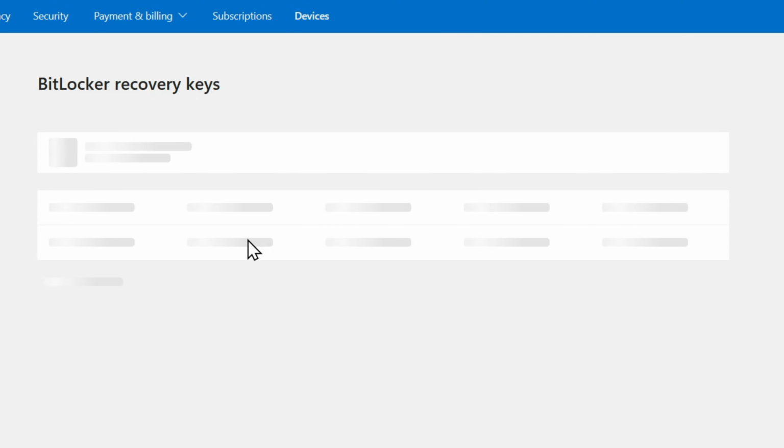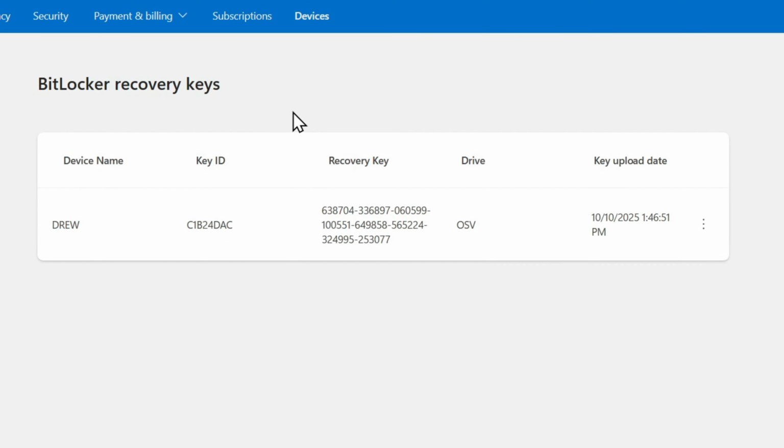What's going to happen for you the first time is it's going to ask you to enter your account password just for security purposes, and then you'll be able to find the recovery key. And as you can see right here, I have my recovery key and I can copy this. Now I want to mention to you that if you don't have a problem right now, you can always go ahead and save this information. So you have the device name, the key ID, and the recovery key.